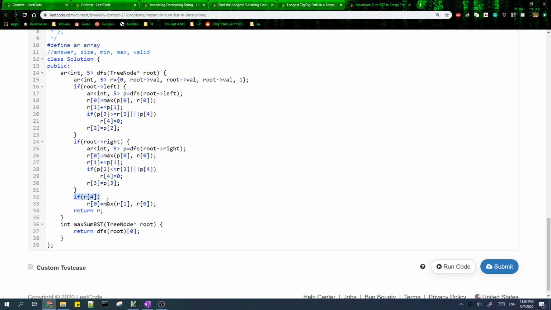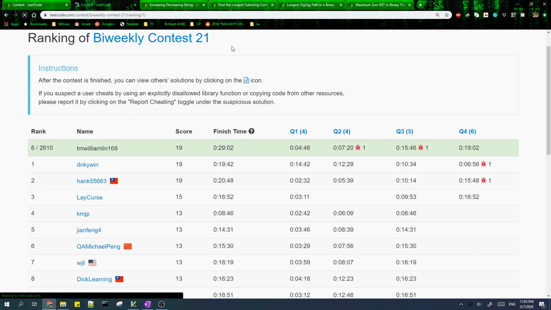Then if this subtree is valid, then we'll update the answer with the sum of the values of the current subtree. And then we'll just return all of the information. And yeah, this is basically it.